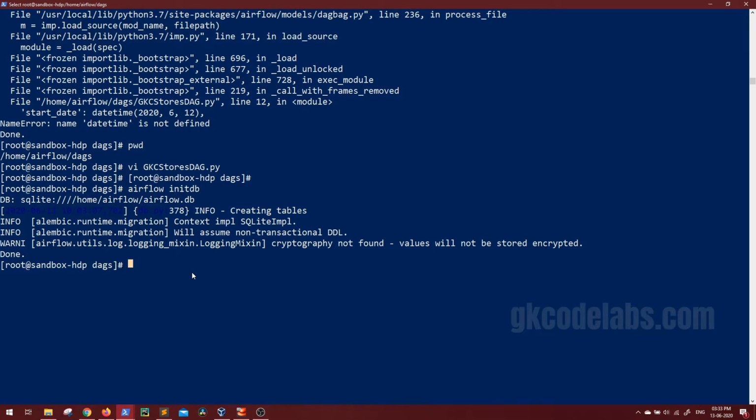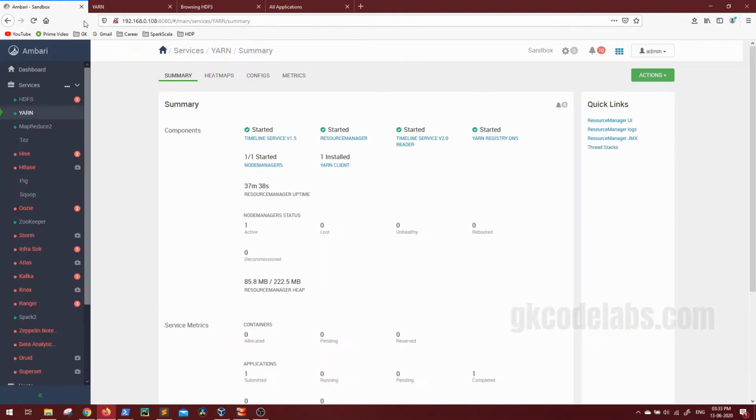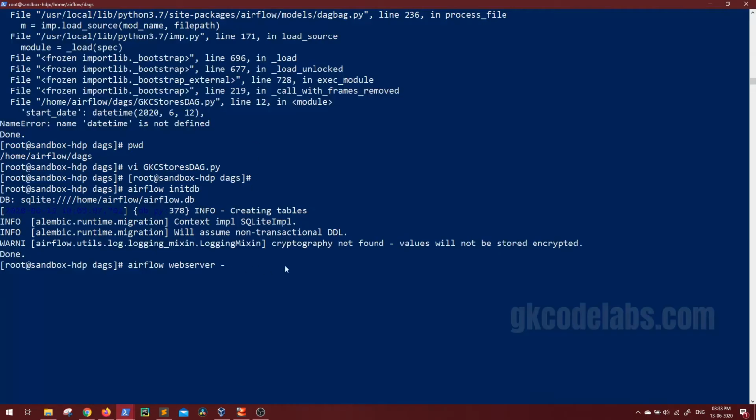Then the next thing you have to do is start the web server as well as the Airflow scheduler. To start the web server, you can mention the command airflow webserver and then the port number. Usually in the documentation you will see port 8080, but I am running this on a Hortonworks cluster, on which port 8080 already has my Ambari running.